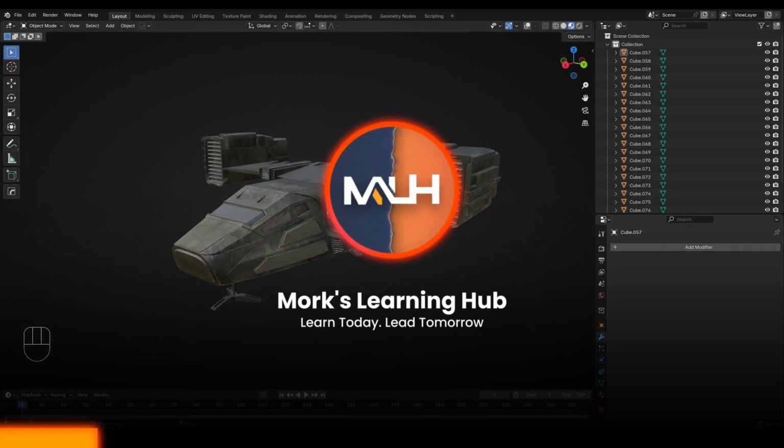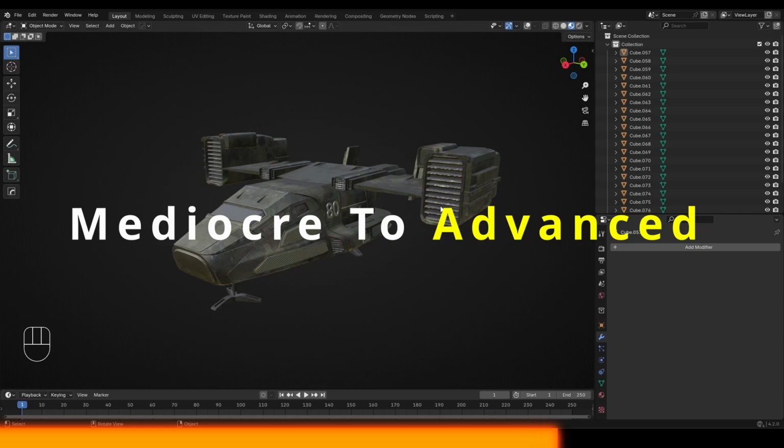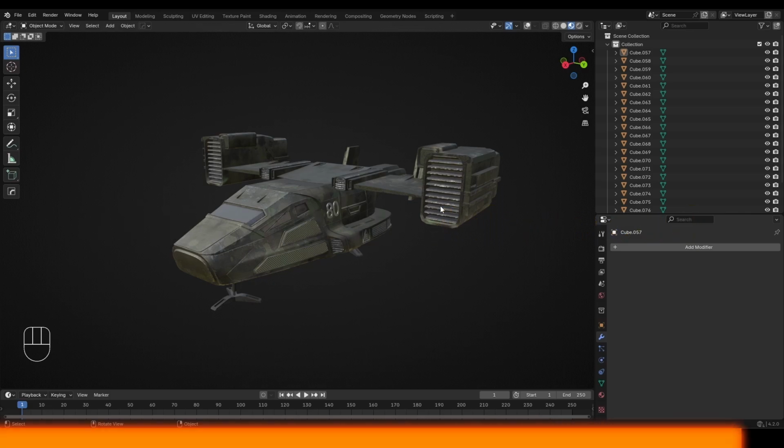And in today's lesson, we'll be discussing some tips and tricks that I use to create this model inside of Blender. And these tips and tricks will help your models go from mediocre to advanced and professional looking. So yeah, let's jump right into the Blender window.